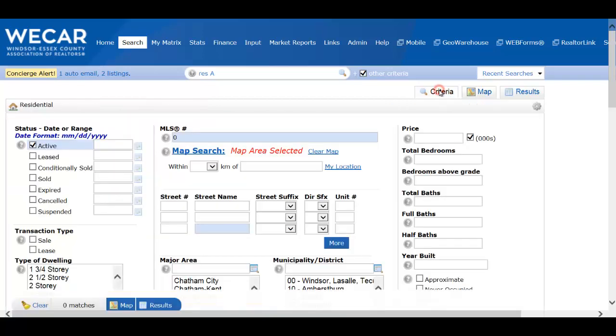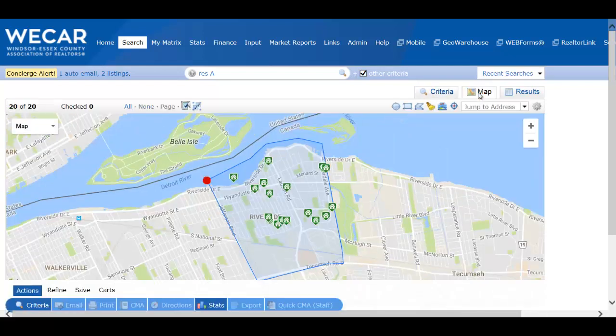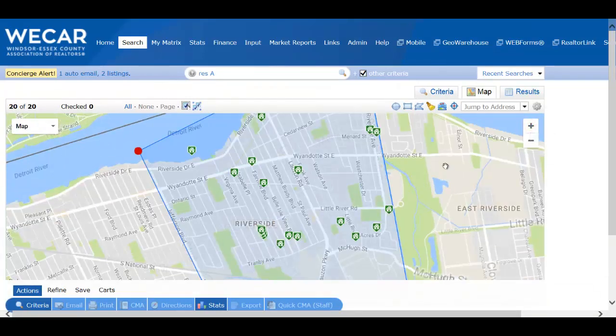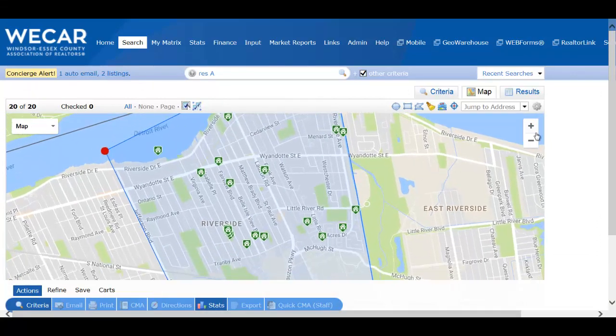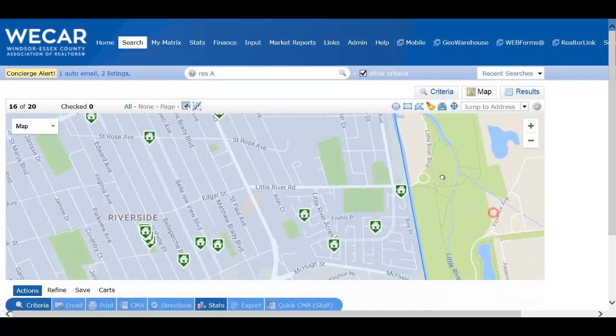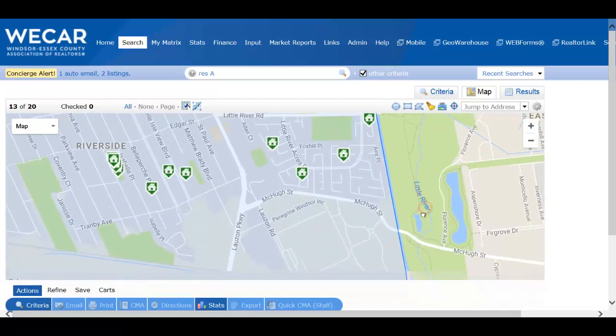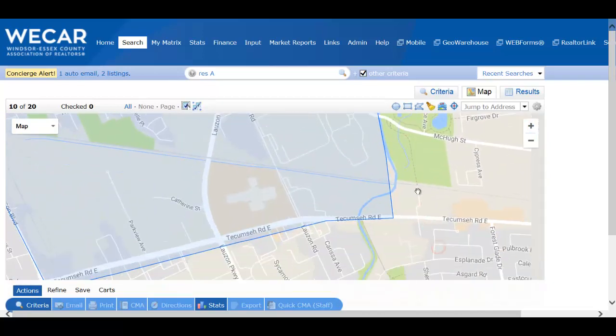Now if I go back to criteria, I'm going to take out the MLS number 0. By taking that out, now when I go back to my map, I can see how many listings are in this area. So just pretending that this area of Riverside has these boundaries, I can always drill in closer and make sure I've got it just right on that river way there.